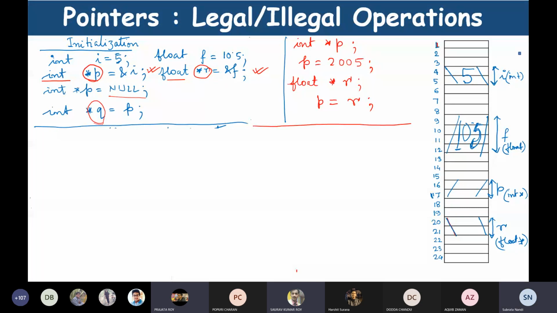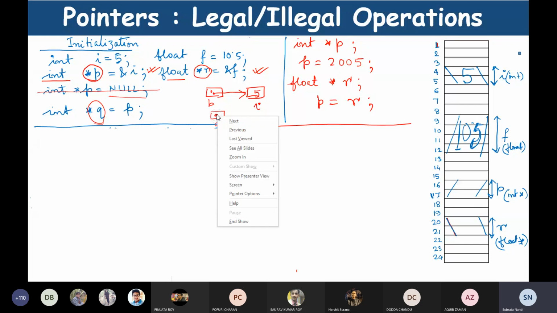Yes, sir. So if this is I, say for example, and it is storing 5, let us assume that this is not there. If I write p = &i, p is pointing to I, right? Now if I write q, another pointer variable, and I write q = p, whatever is the contents of p, whatever you have stored here, will be copied here. Because the contents of p are also copied to q, q also will be capable of pointing to I.